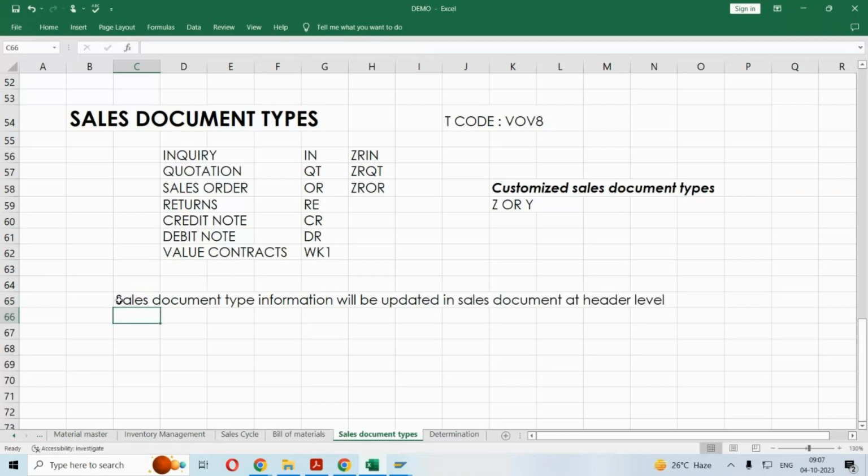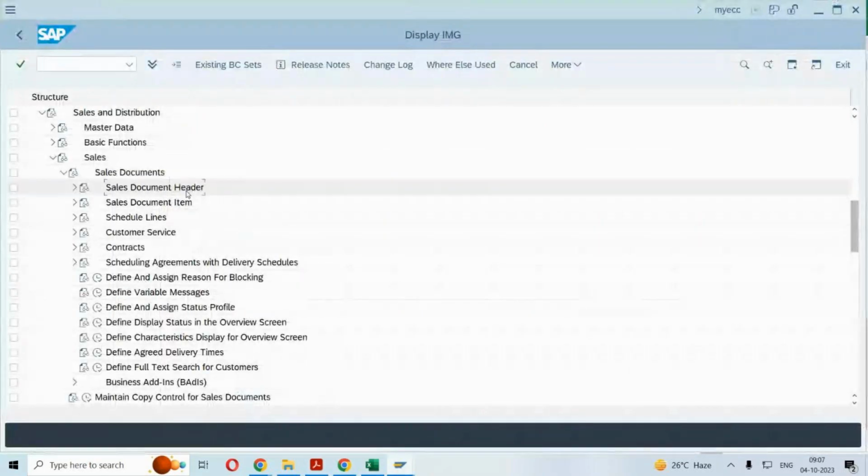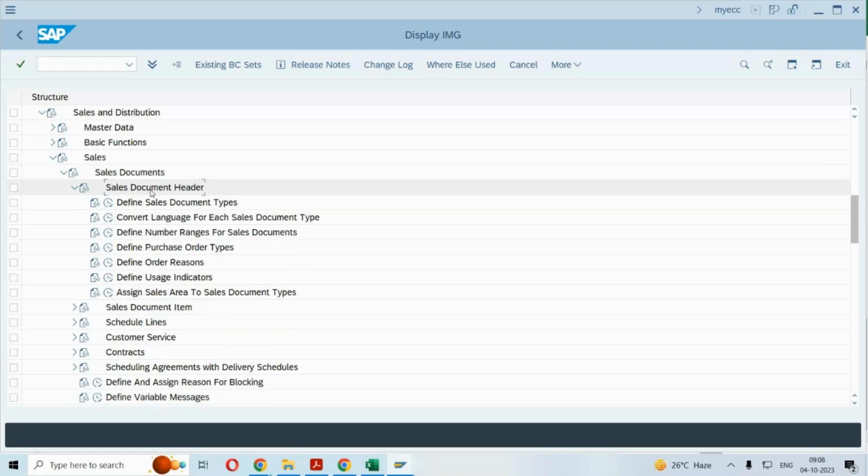So that is the reason when you try to work with the path, you will be finding this particular option, sales document header. So inquiry document type, quotation document type, order document type, delivery document type, billing document type, everything will be stored at the header level. And if you want to create sales document types, this is an option. And when you expand sales document header, you will be finding this one, define sales document type.